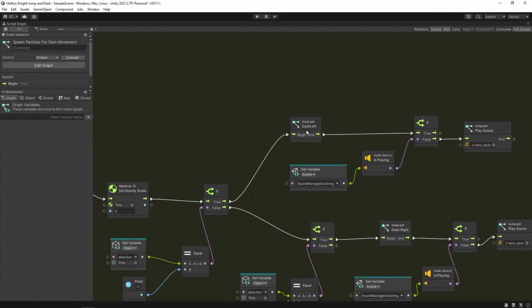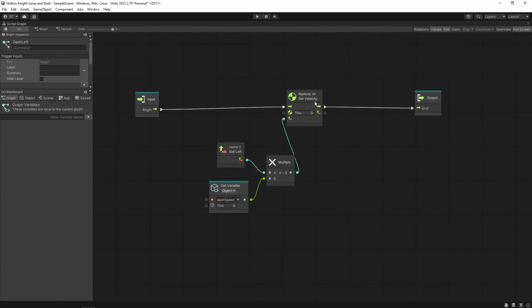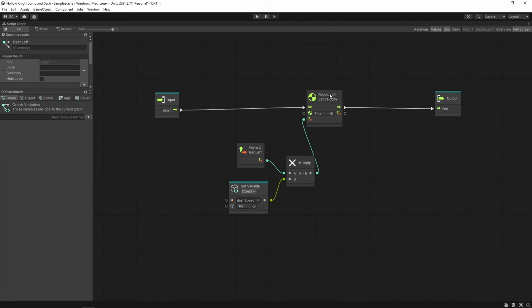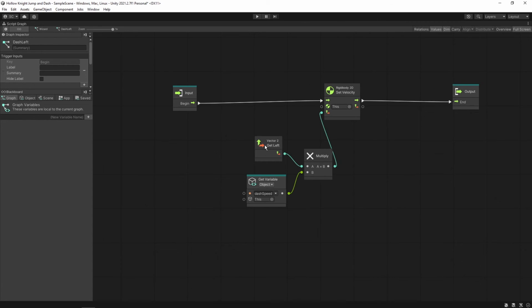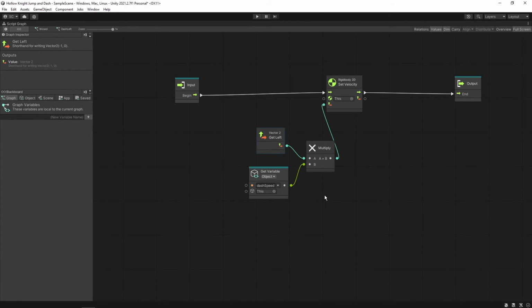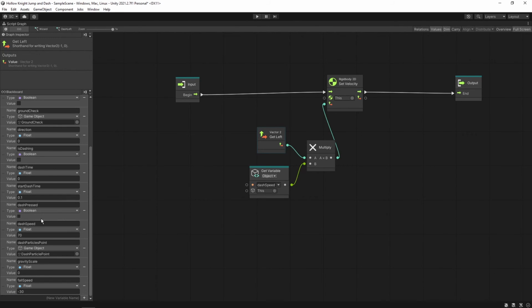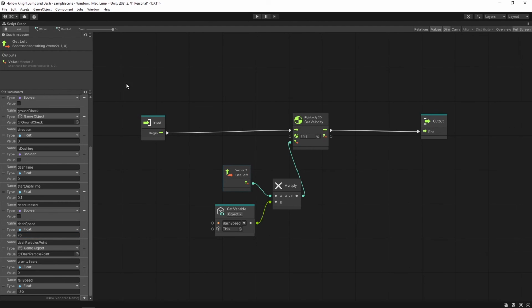How we are doing it, I have again created a subgraph for it. In the subgraph, we are setting the player's velocity in this way, where Vector2.left, which denotes -1 and 0. That means -1 in the x direction and 0 in the y direction. And we are multiplying it with the dash speed variable that we created over here. So the player will move in the left direction with this velocity.